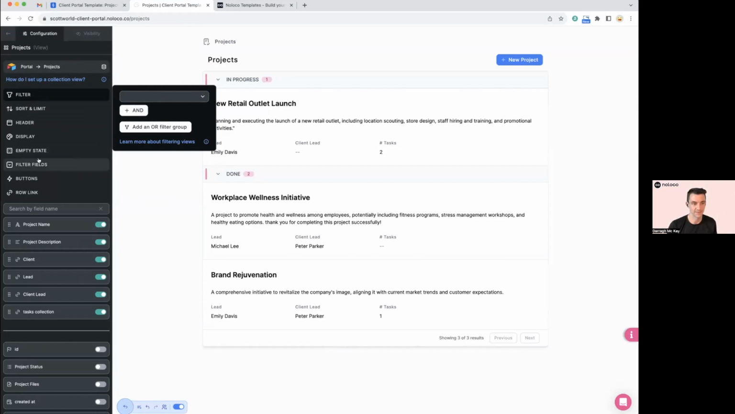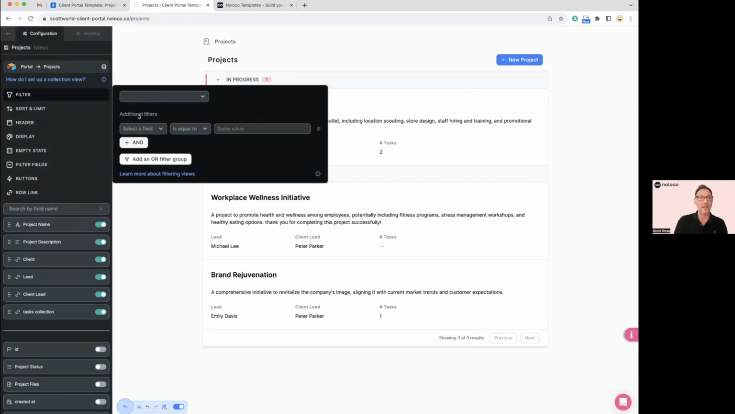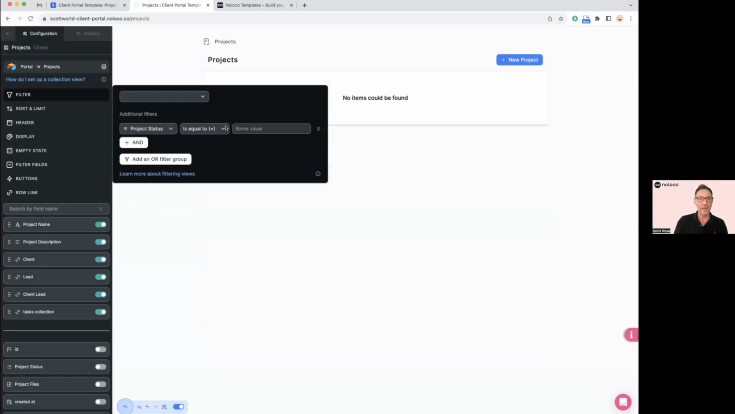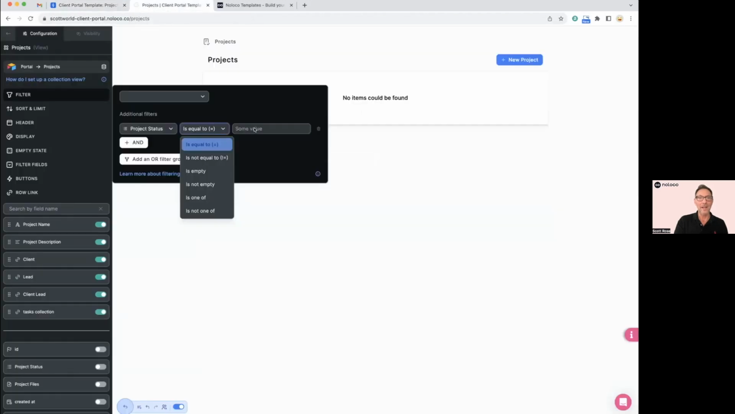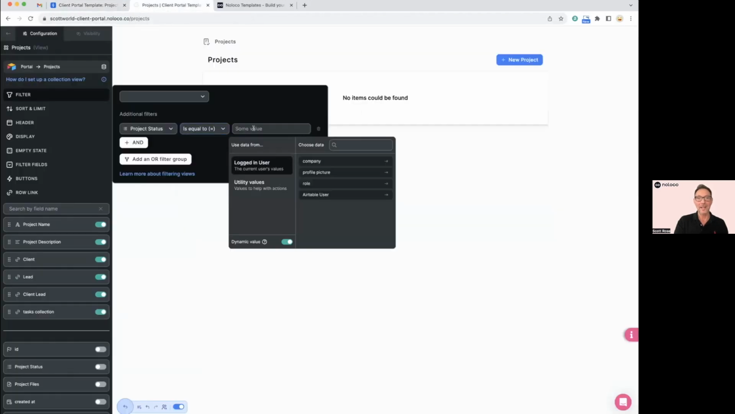Exactly. So you just click the and button. Oh, the and button. Yeah. All right. Thank you. And so what we would do here is, I think that field is called project status, I believe. Let's actually just double check here real quick. Yeah, project status. And then we want to say that we only want the in progress records.